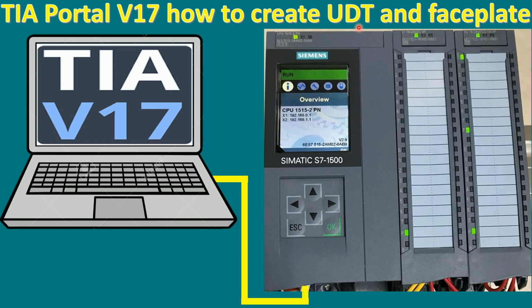In this section, I will detail how to create the UDT and faceplate step by step, and easy to understand. I will go slowly because it's very important for the basics of creating the UDT and faceplate.